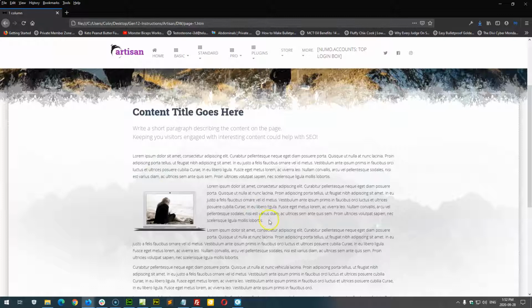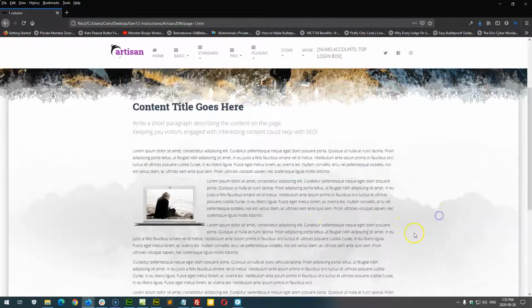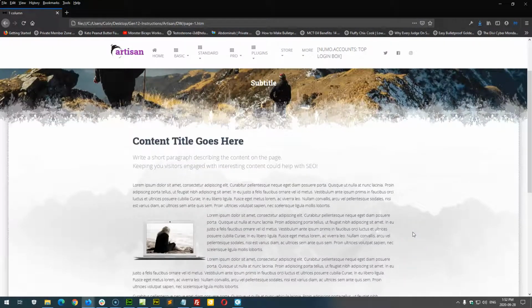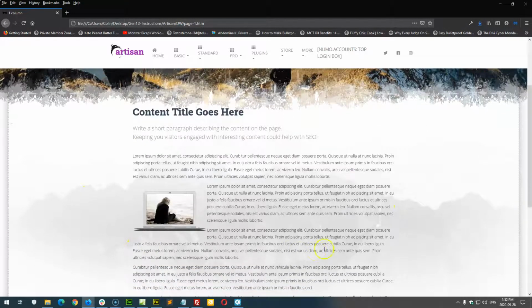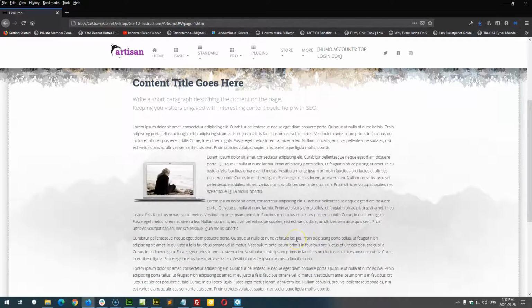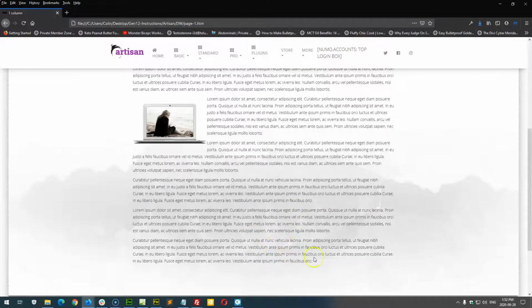In terms of the text, it is very legible on top of that image. We don't have something that's hard to read, and that was the whole idea behind this section: you can give a little bit of a hint, a little bit of something extra, without taking away from the actual content. Now, how do we change that?